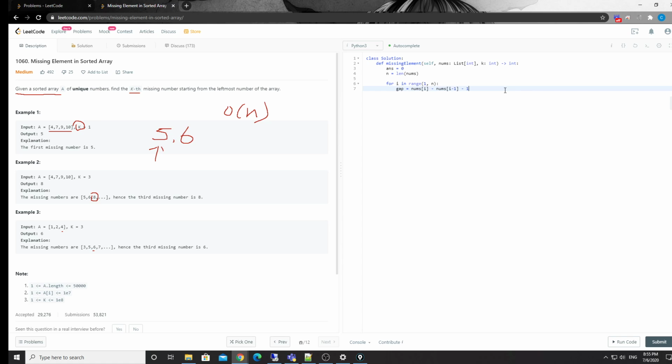So what do we do? If the gap is smaller than k, it means the number we need is not in the current gap, so we just keep going and remove the gap from the current k. Else, the kth missing number is within the current gap, and we simply return nums[i - 1] plus k. That's the missing number we need.